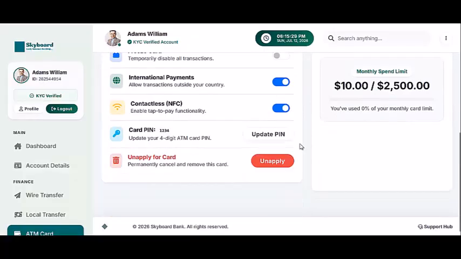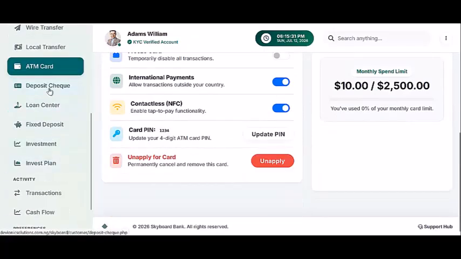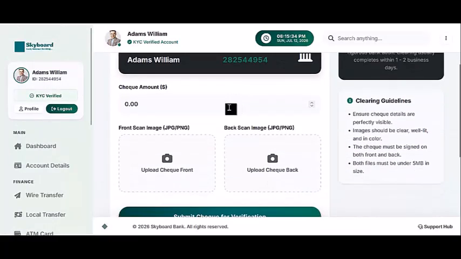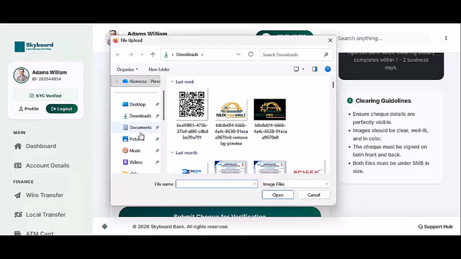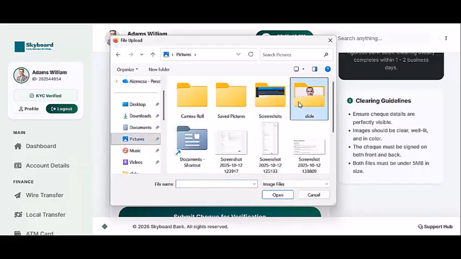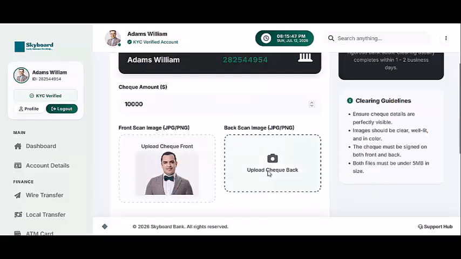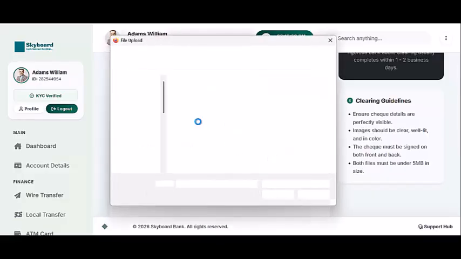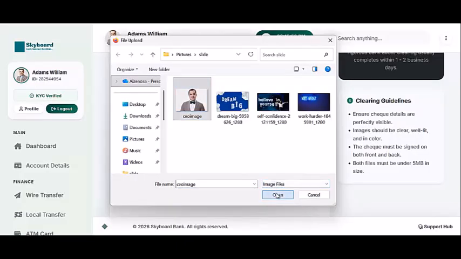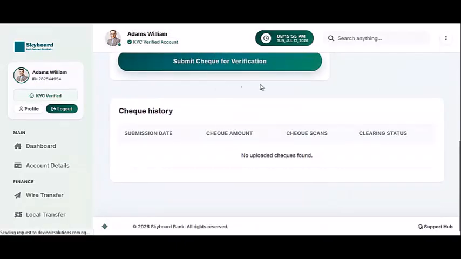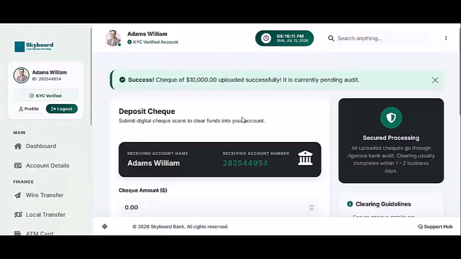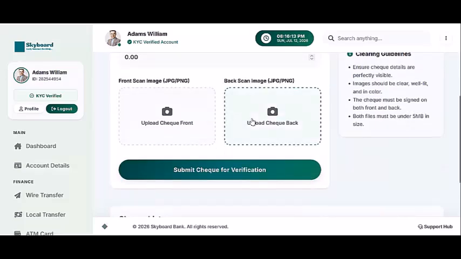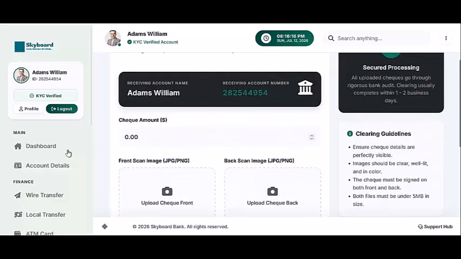Okay, you have a check deposit, which you can actually use to make deposits on this website using a check. So just put in the amount. This is $1,000. Put in check front, and just look for an image to upload here. So this is here, put this here. Okay, so I can submit the check for verification, and just have to wait for it to load. You can see the check of $10,000 is currently pending audit. So once that has been audited, your balance will be corrected. So that's just that.